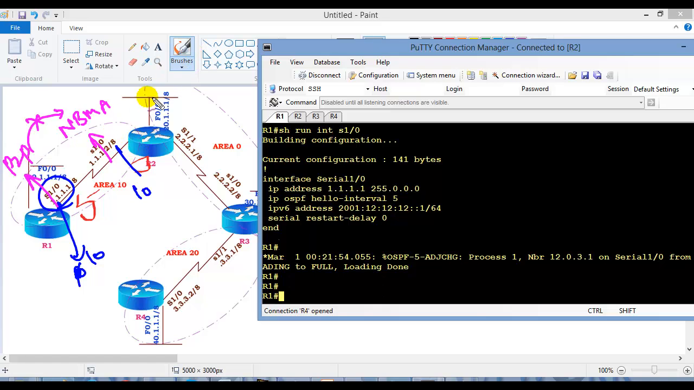So what I did, I removed this command. When I removed this, it automatically becomes point to point, so the network type matches on both sides. Still it was not forming the neighborship because of the hello seconds: hello had been changed to 5 here and this side was using the default 10. So what I did, I removed this and made it 5.